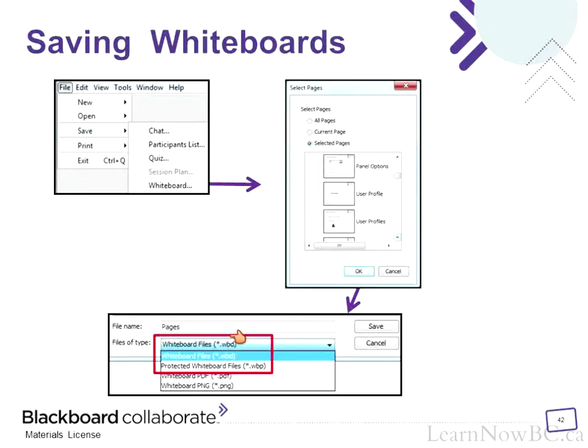What I normally do when I create content that I'm going to use over and over again is go to File, Save, Whiteboard. I'll select what it is that I want to share or save, give it a name, and save it as a whiteboard file. This is the file that will allow me to reuse the content over and over again within this environment.